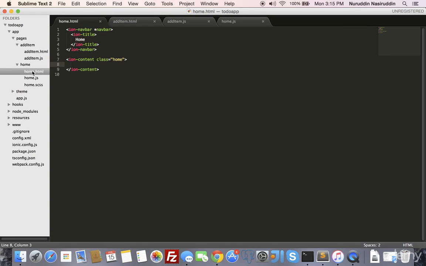Now let's go to home.html. I have removed the ion card directive as we will not be needing that for this tutorial. For this tutorial, we will want the user to be displayed a list of tasks that he has created himself, and then the user will be able to swipe left to delete any of the tasks that he wants.